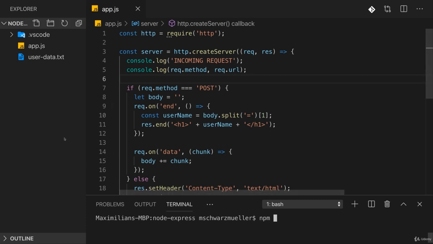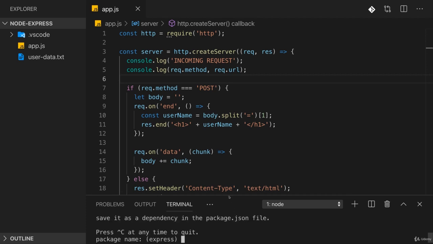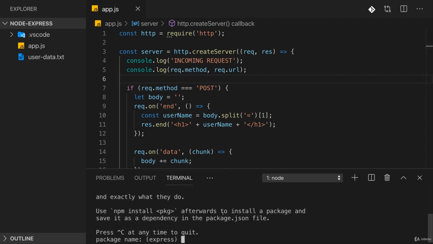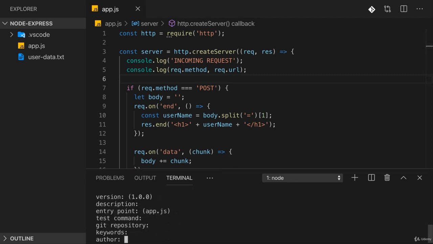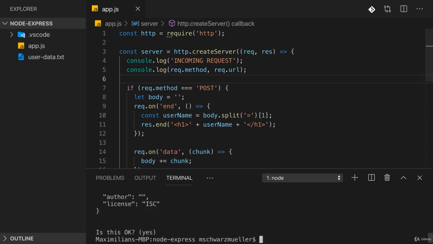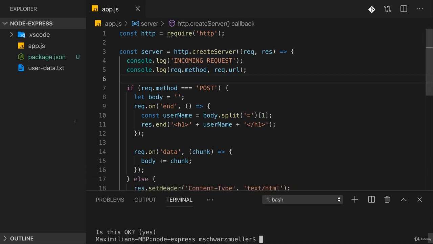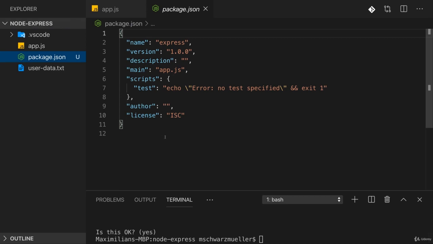Now, to use npm to install packages here, we first of all need to convert this to a managed project, and we do so by running npm init. Now, we're asked a couple of questions with that, and you can simply hit enter everywhere to just confirm this. And once you're done with all these questions, you get a package.json file. This holds some general configuration, which is all fine, but more importantly, this will store all dependencies we will install.